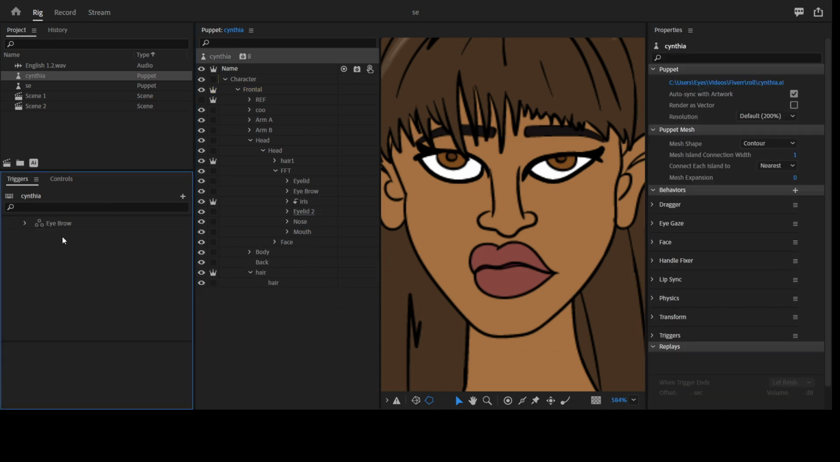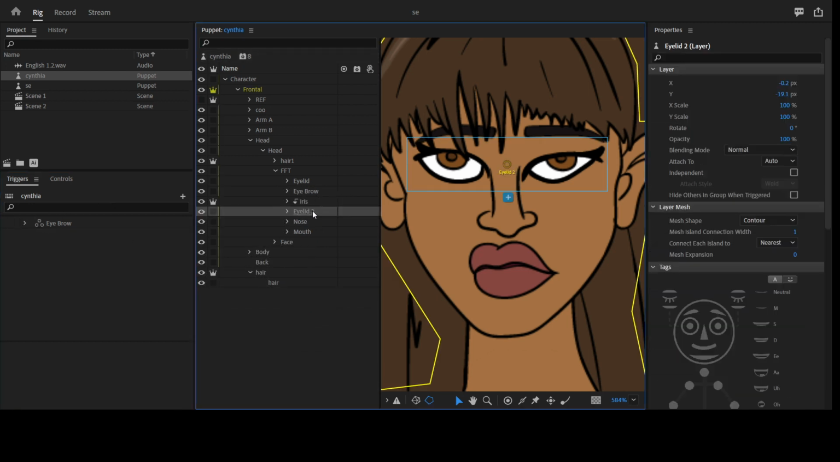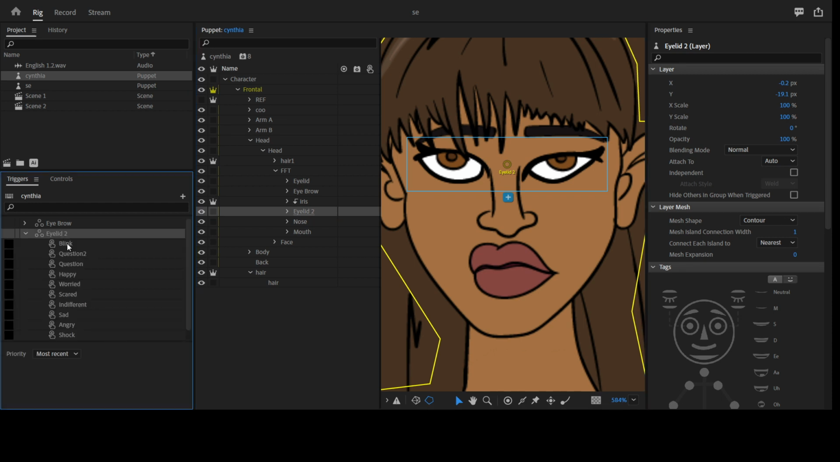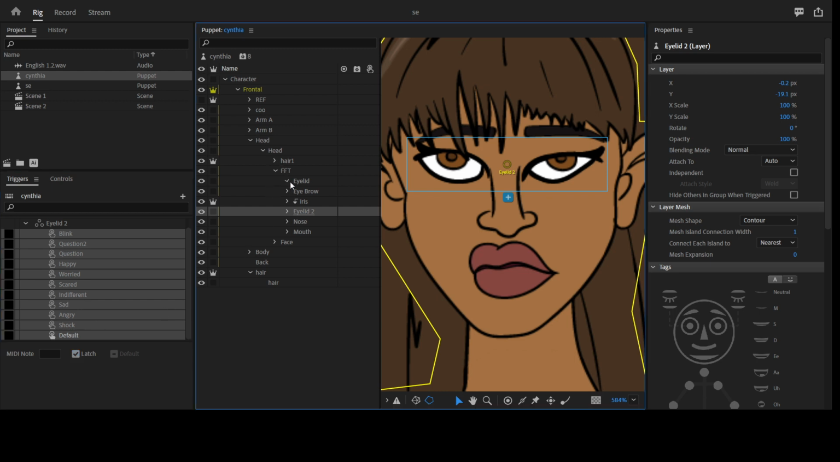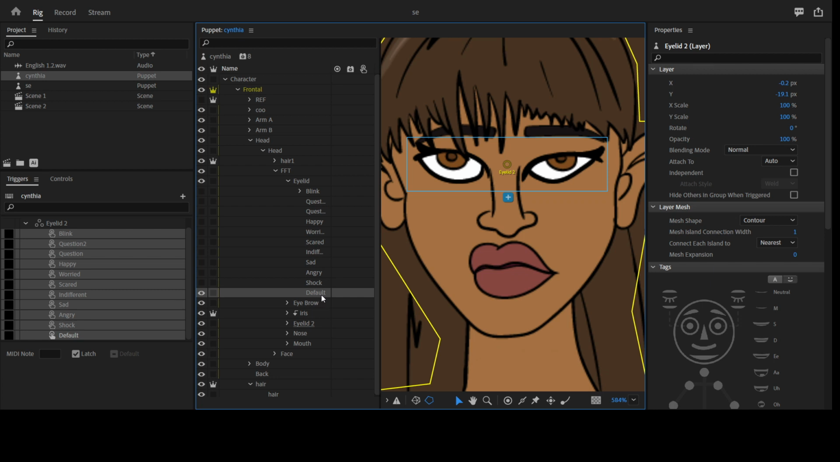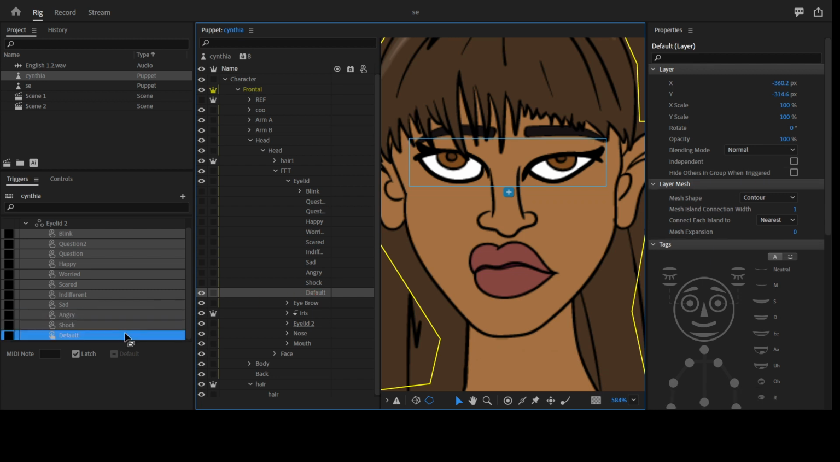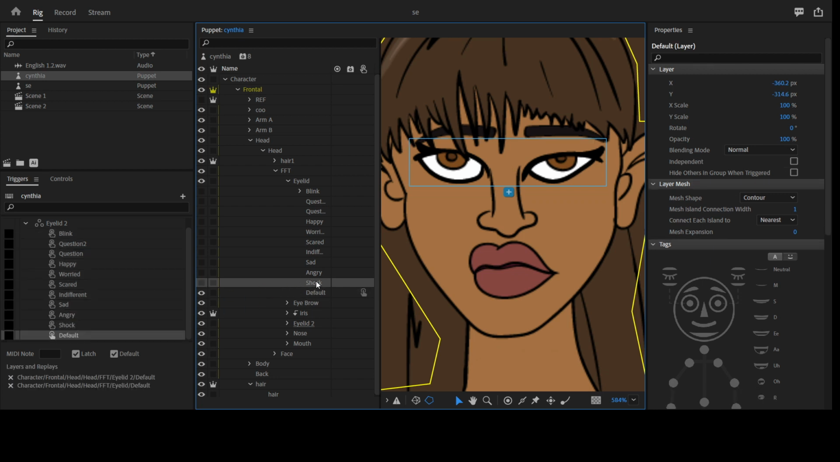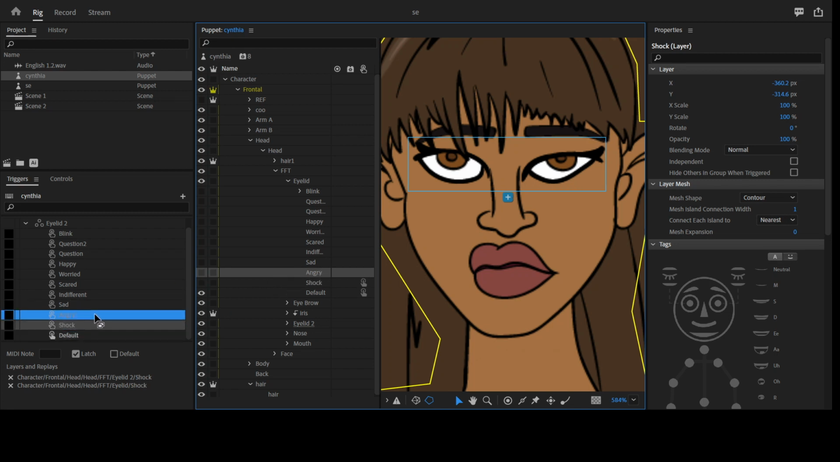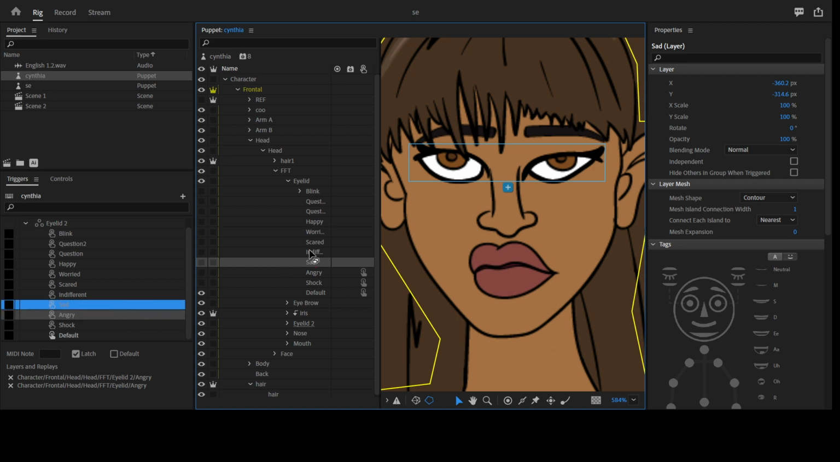I just finished with the eyebrow, so now I'm coming to the eyes. So now I'll drag and create a swap set, select everything, latch, and now I have to do the same for this. But what I'm going to do here is drag this to default, drag this to shock, drag this to angry, drag this to sad.